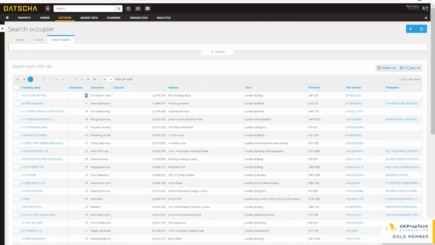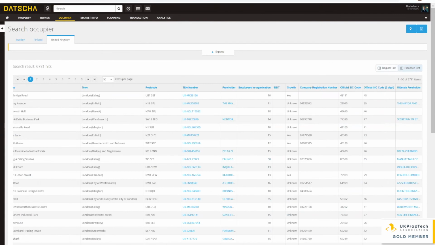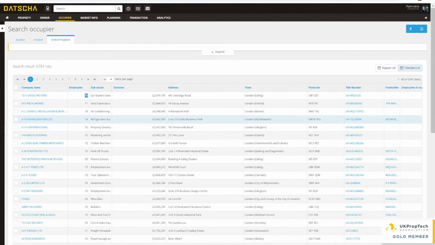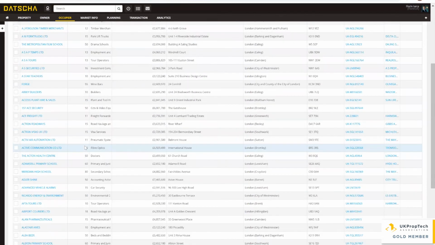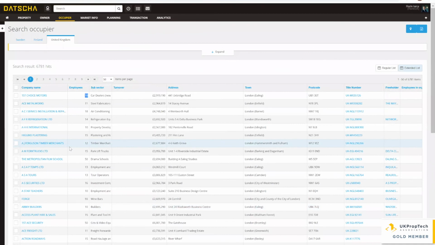Once again, if I click on the extended list, we'll get much more granular data in terms of SIC codes, employees in the organization, EBIT, and so on and so forth. So this is a very good module for finding occupiers for your business development. So these are the main modules in Datshca. Obviously, everything could be compounded, but in light of keeping this short, 20 minutes, I think this was one of the fastest demos that I've done. I'm going to stop here.